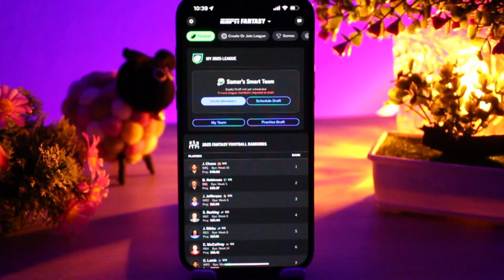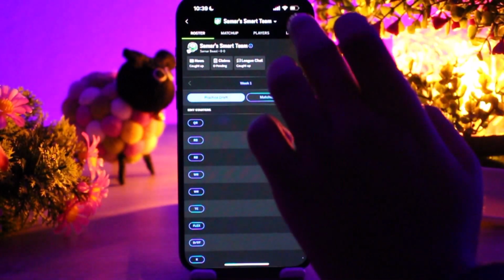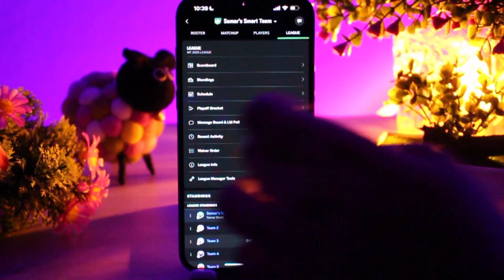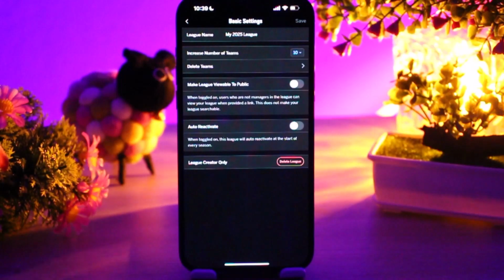Once you are on your home page, tap on My Teams. Once you are in, tap on League at the top right corner. After that, tap on League Manager Tools, then Basic Settings.